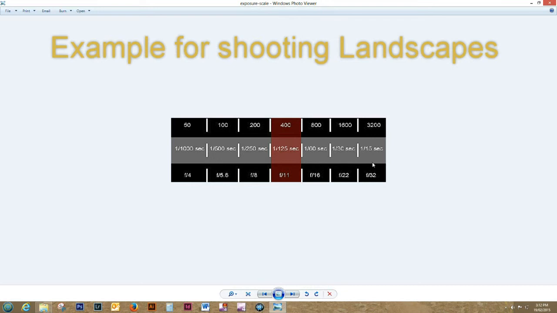ISO 3200, 1/15th of a second, f32. That particular setup there I probably would not use, especially going down to f32. You could end up with lens diffraction, but that's something we can talk about in another lesson.